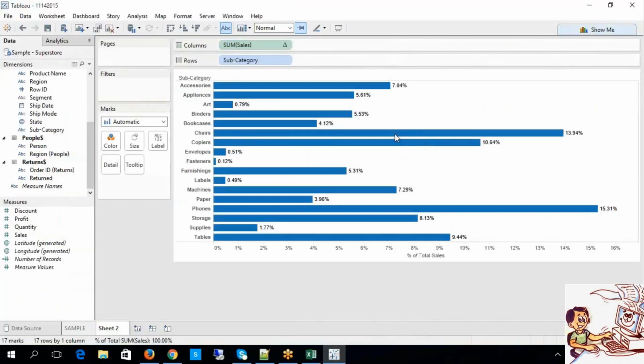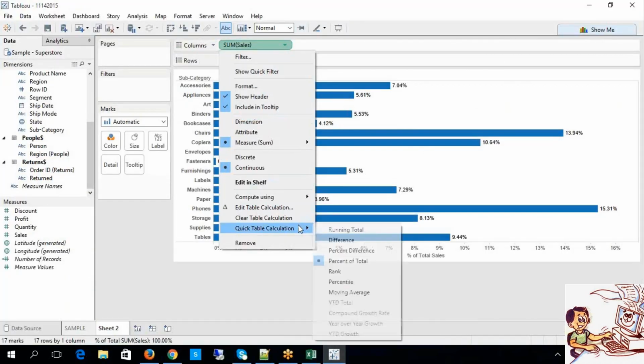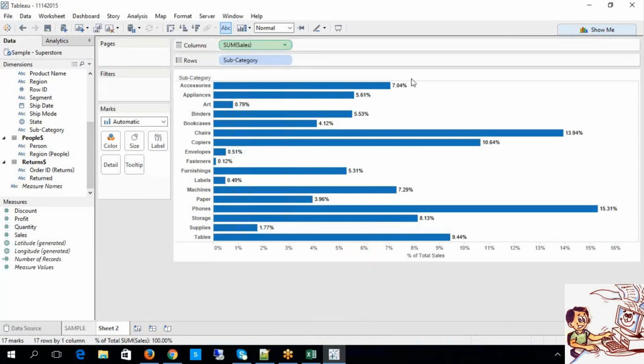Basically, if you observe here, look at this. What is the calculation that I have applied? It is a quick table calculation, percentage of total. If you observe this, everything should be considered as a part of 100 percent. Within that 100 percent, each and every subcategory is classified as a portion. So this is the portion.